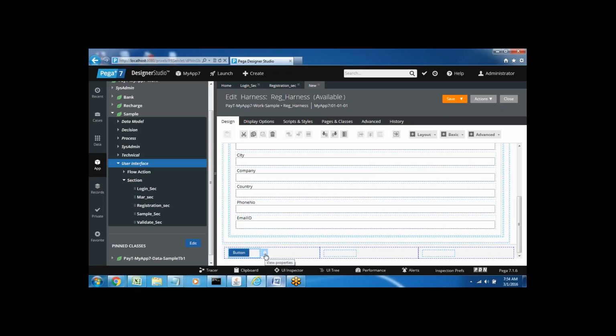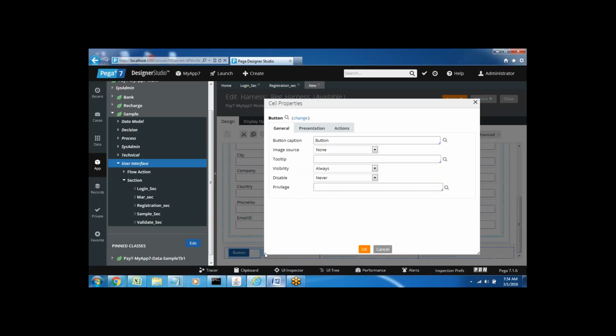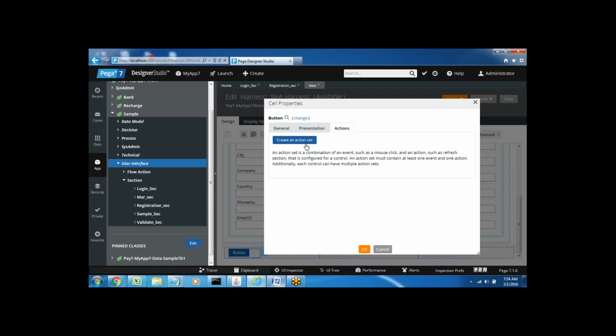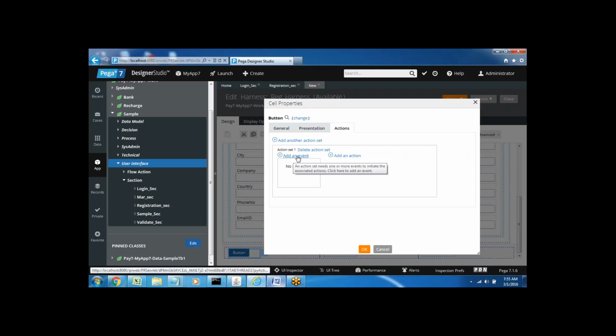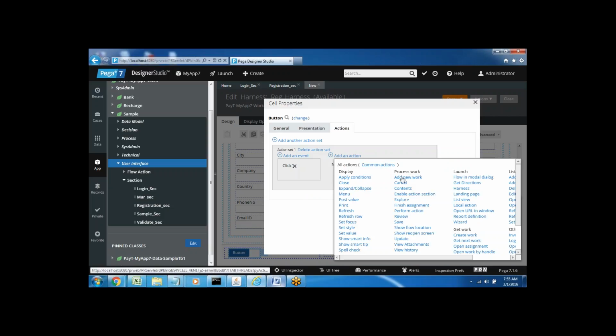If you want to change the label and all, go to settings, button settings. For the button caption, whatever caption you want to give, and some default action we can set. So go to create an action set. We have something called process work, and first of all define the event. Click is the event for the button, and under process work we'll have an option called save. Go to all actions, we have an option called save, just to give the control for this.